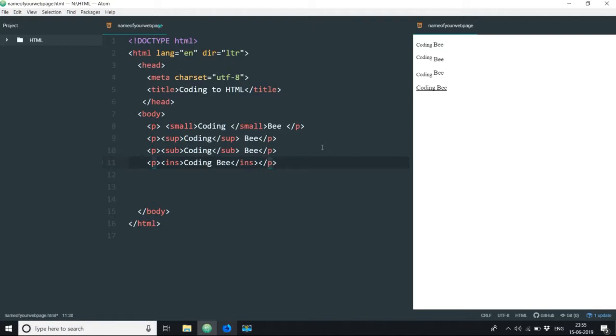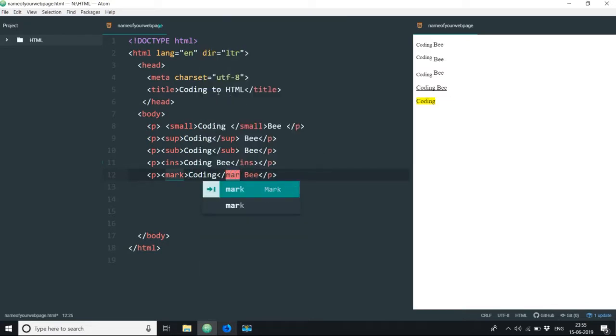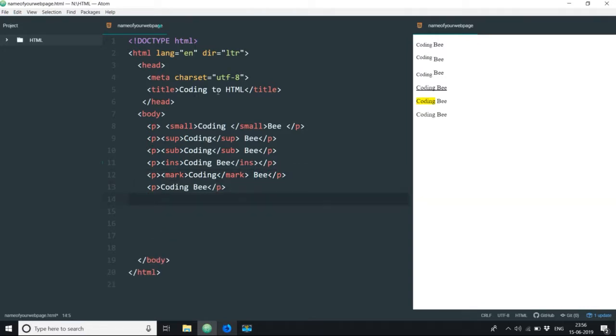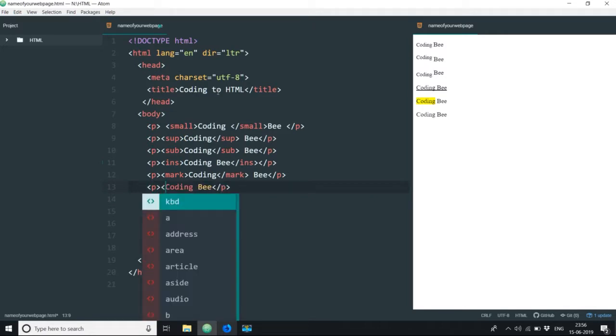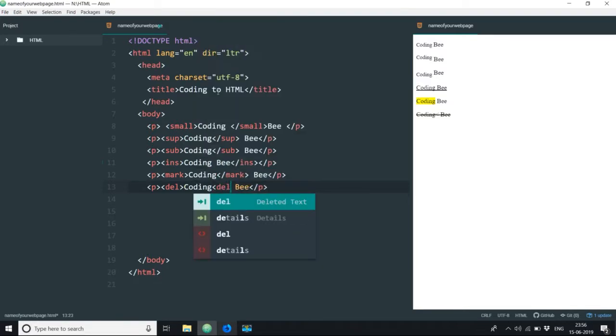Okay, so you could see the underline. So after that, the mark tag, slash mark. This is what the mark tag does. So after that, the del tag. There are also alternate names for the same thing. Slash del, sorry. So you could see the word has been deleted.